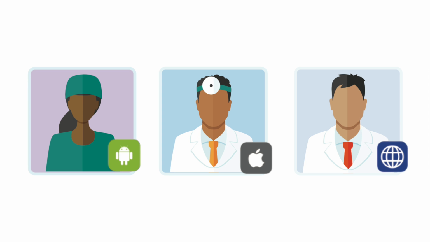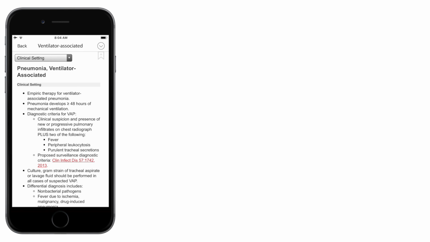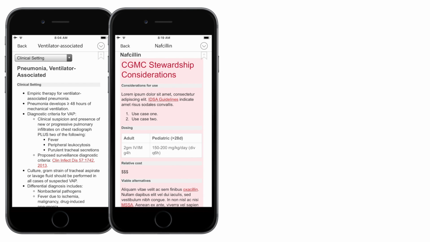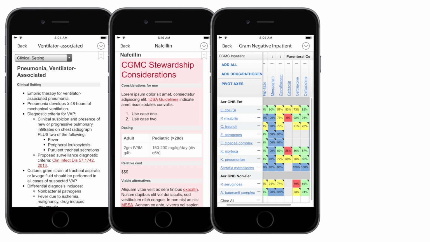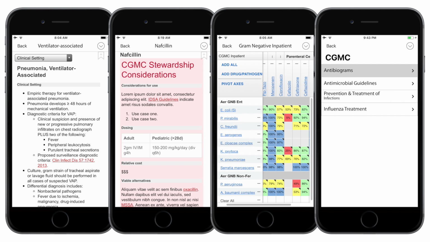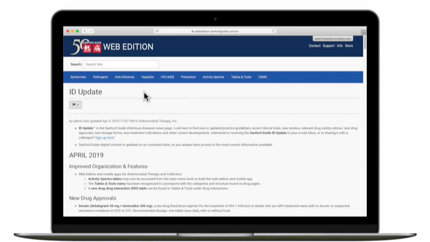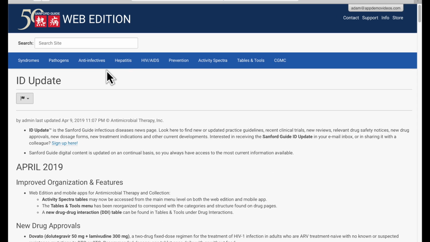Stewardship Assist consists of 4 primary components: Sanford Guide content, local guidelines added to any Sanford Guide page, the capacity to display local antibiograms, and an institutional directory, which can be customized to meet your facility's needs. Editing your content is as easy as writing an email.